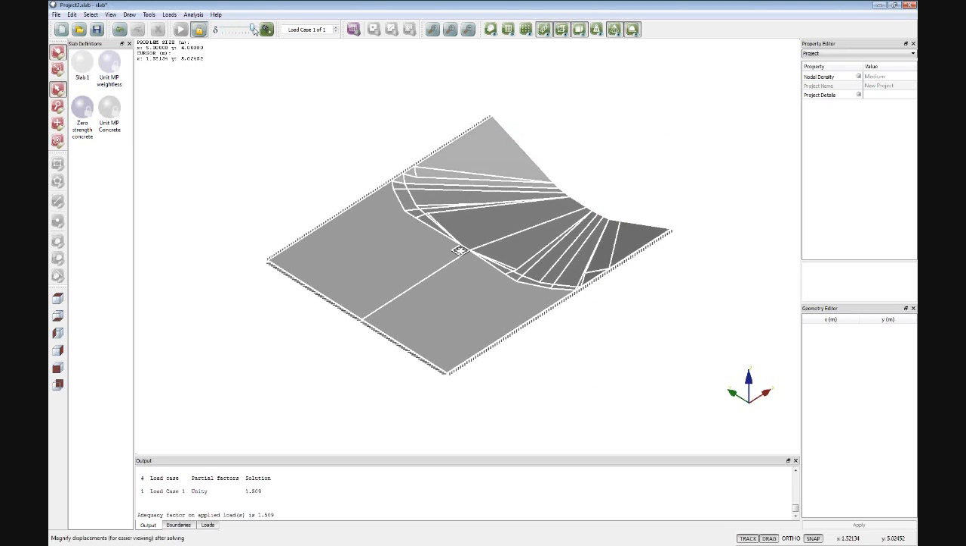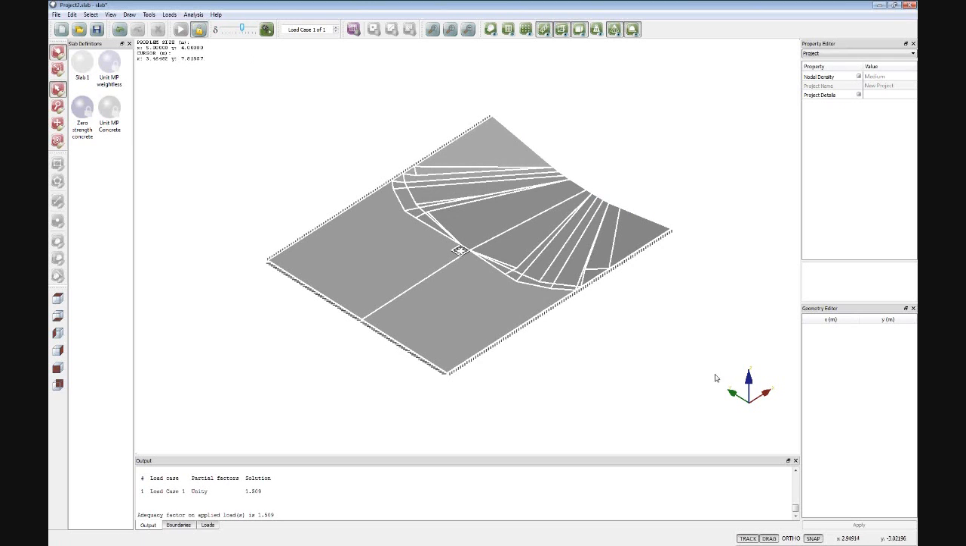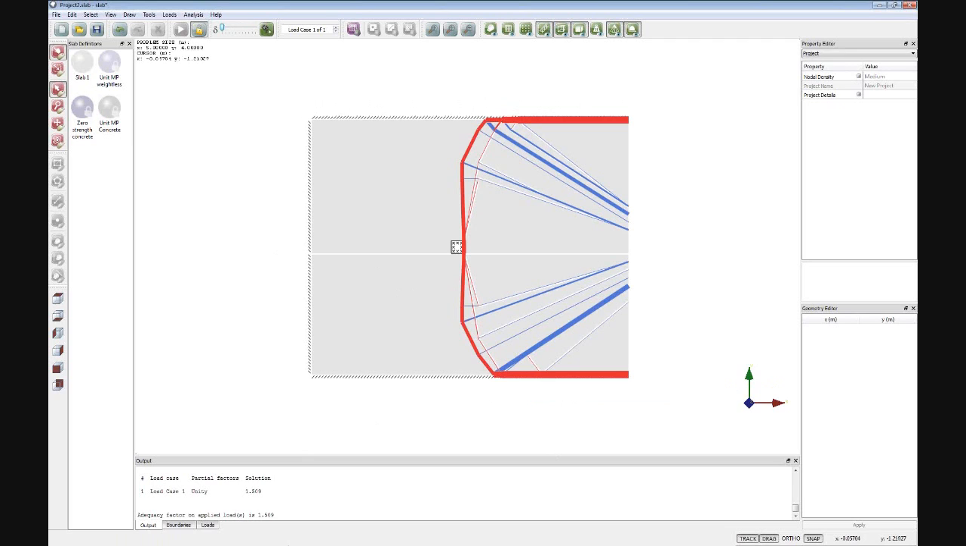And we can animate that just to see exactly how that's acting. And in this case the adequacy factor is actually still slightly higher than it was originally, so we've gone from 1.22 to 1.51.